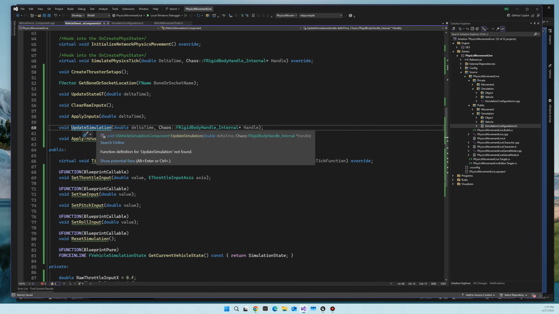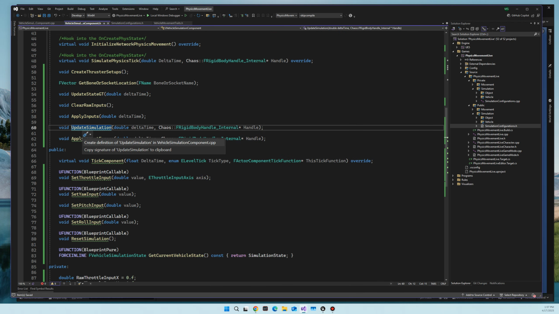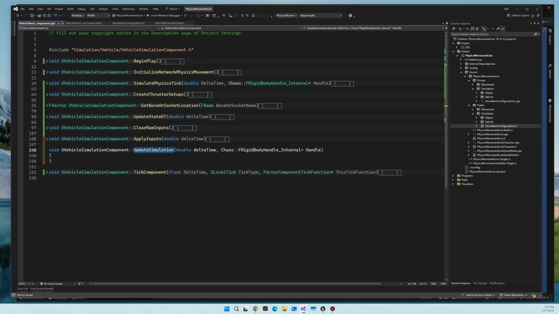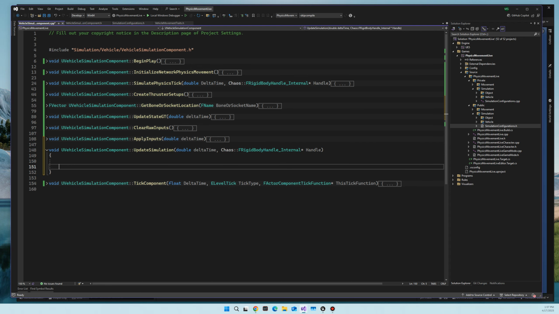So then we've got update simulation, so I'm going to say show fixes. And so again, as it applies, we're just going to be updating these simulations. So here, for now, all we're going to do is apply the thrust force.